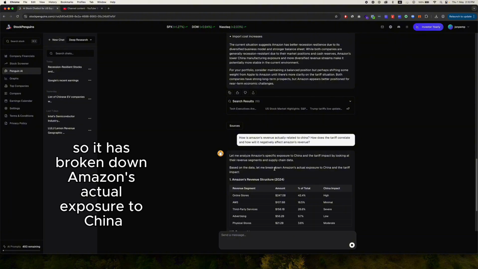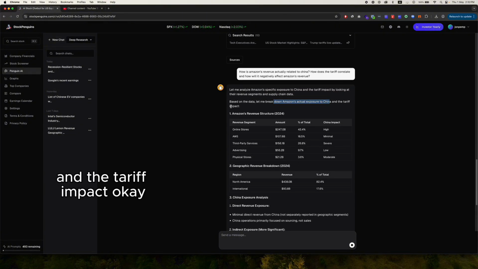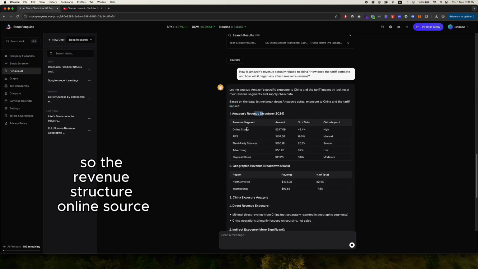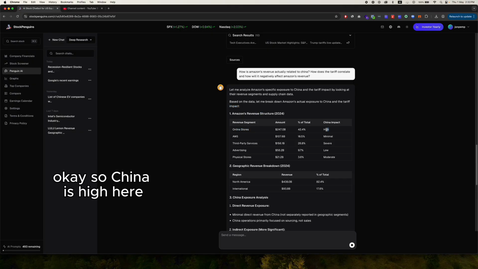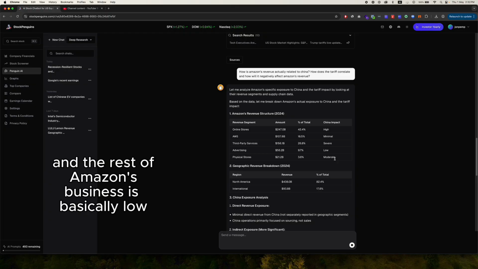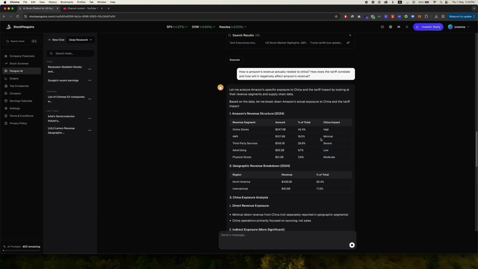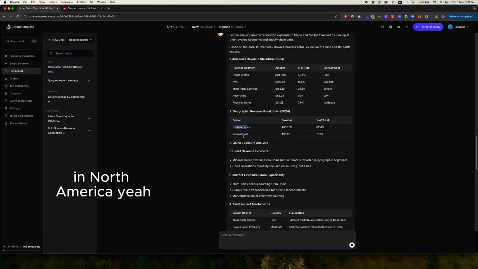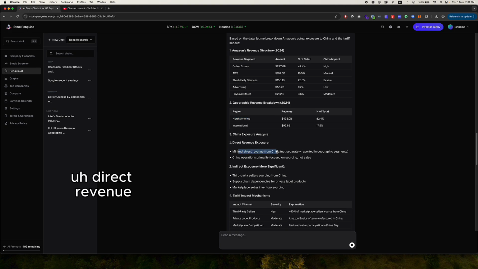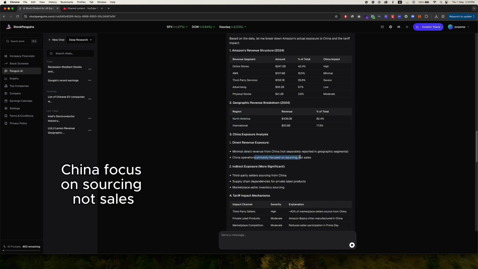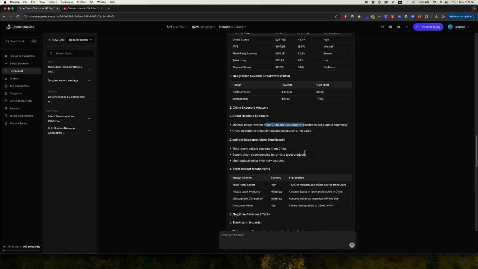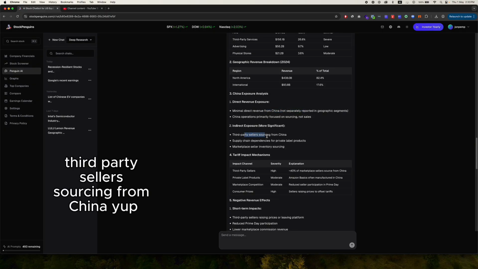Okay, so it has broken down Amazon's actual exposure to China and the tariff impact. So the revenue structure, online store. China is high here, and the rest of Amazon's business is basically low. In North America, yeah. Direct revenue, China focus on sourcing, not sales. Minimal direct revenue. Third-party sellers sourcing from China.